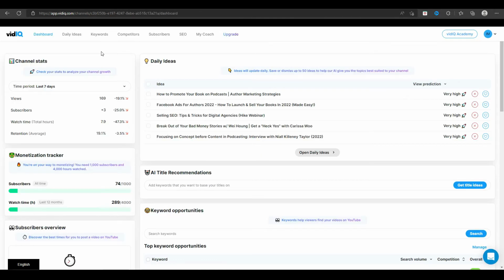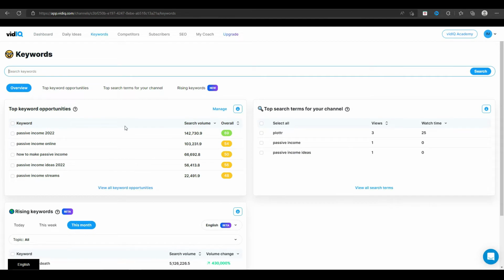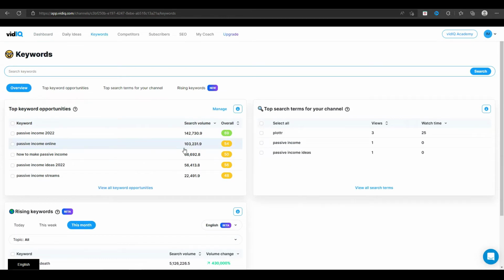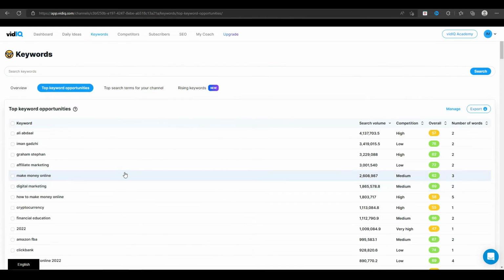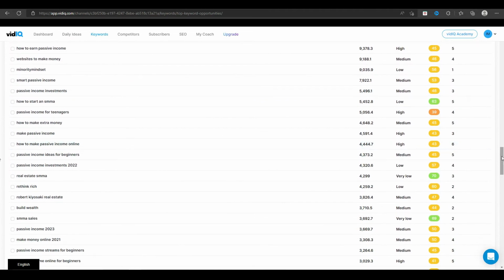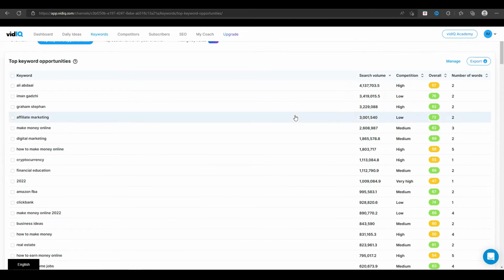So now that we have the Boost plan, if I click on keywords, I'm going to have a ton more options available to me and a ton more suggestions. So the first one that I want to take a look at are my top keyword opportunities, and this is just based off of recent videos that I've published. So let me click on View All Keyword Opportunities. Before, if I clicked on this option, I only had like 3 top keyword opportunities, maybe it was 4, but now that I have the Boost plan, I have basically unlimited suggestions, and I can sort these however I want to.